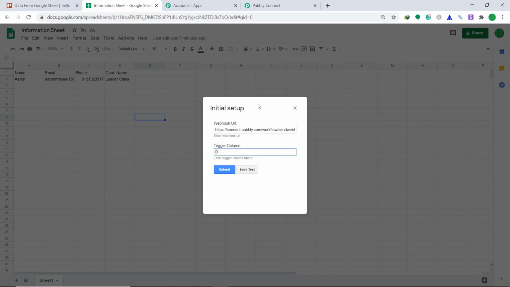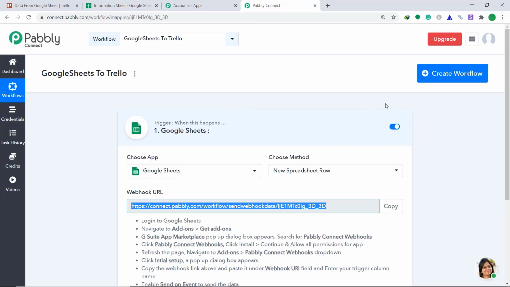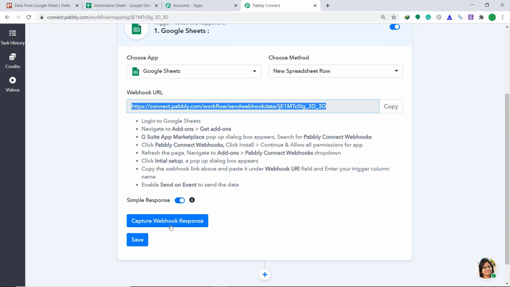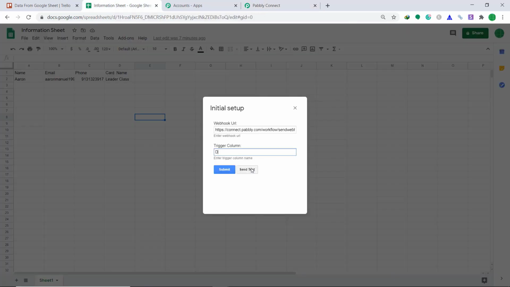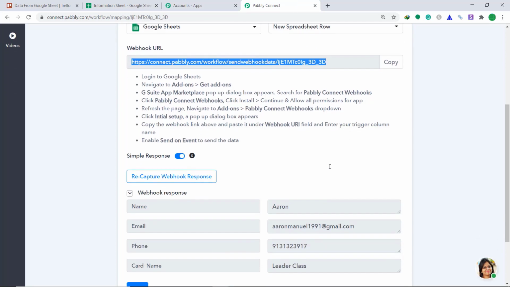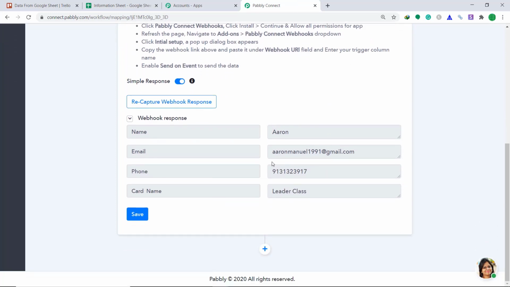Now let's see if Pabbly Connect can capture any data from Google Sheet. So going back to Pabbly Connect and click on Capture Webhook Response. Okay, so it is showing that it is waiting for a webhook response. Now just click on Send Test. Okay, so it is showing that the data has been sent successfully. So let's see whether Pabbly Connect has captured this data. Yes, Pabbly Connect has captured this data. So basically we have successfully integrated Google Sheet to Pabbly Connect.